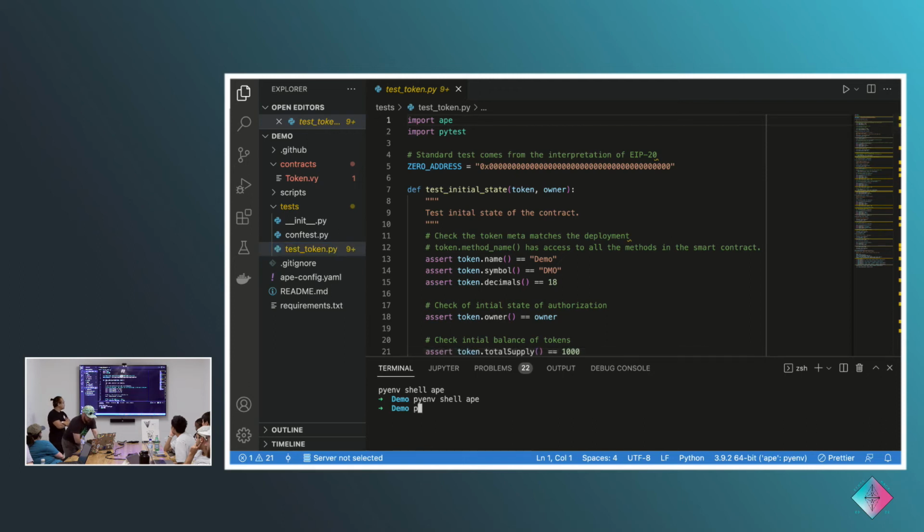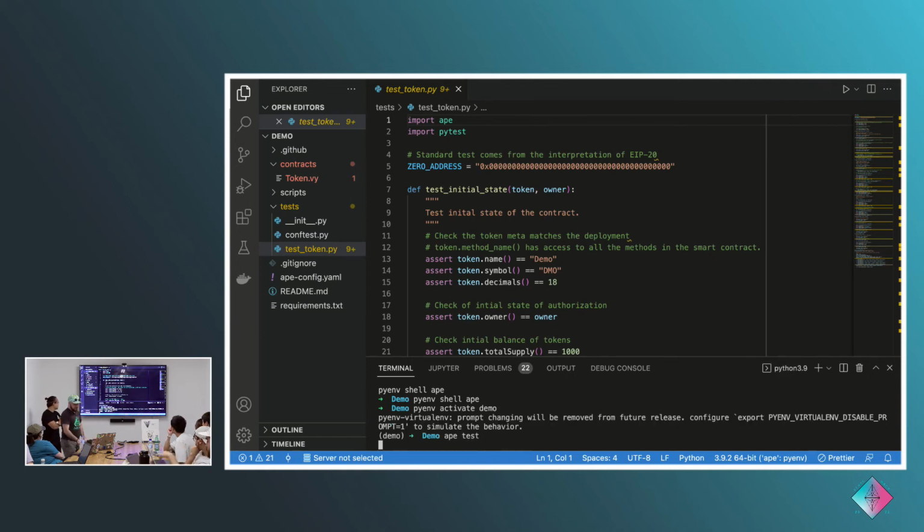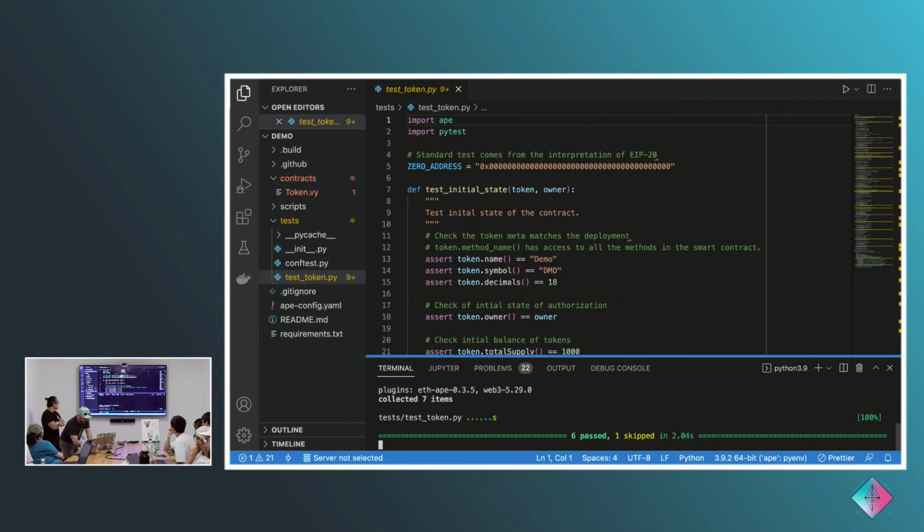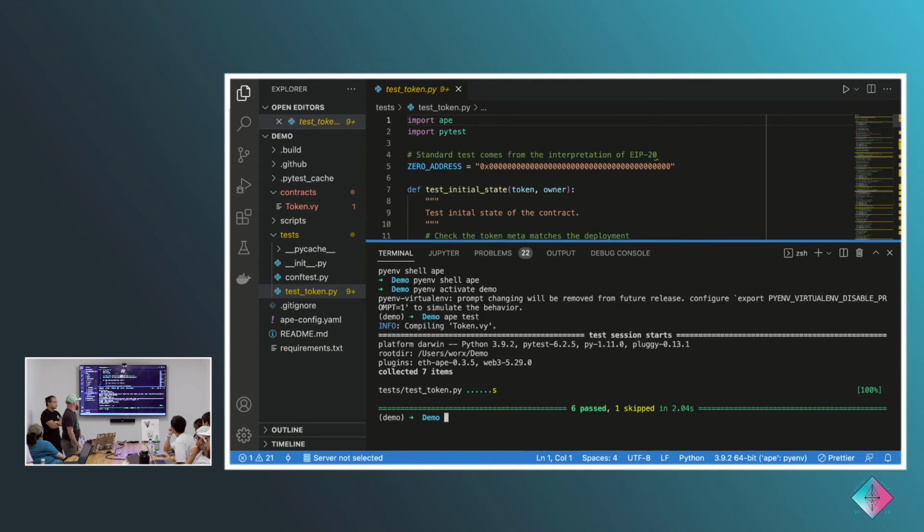But if I just go into my environment and I run ape test, we'll see that it compiles and runs those tests with the last one being skipped. Passes all of our tests. So please feel free to pull that down.